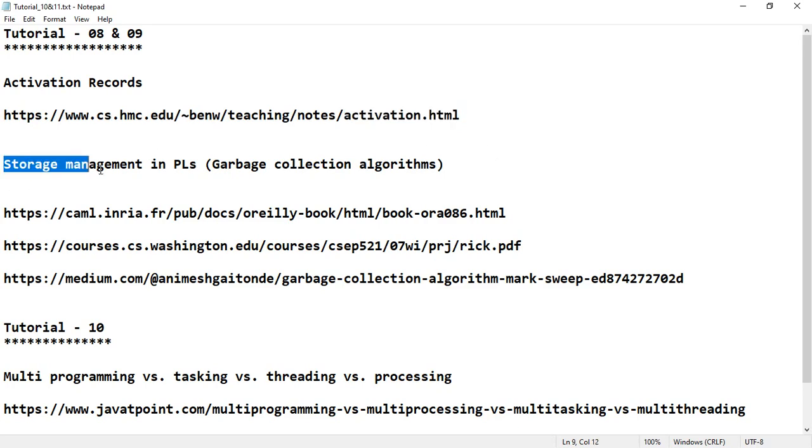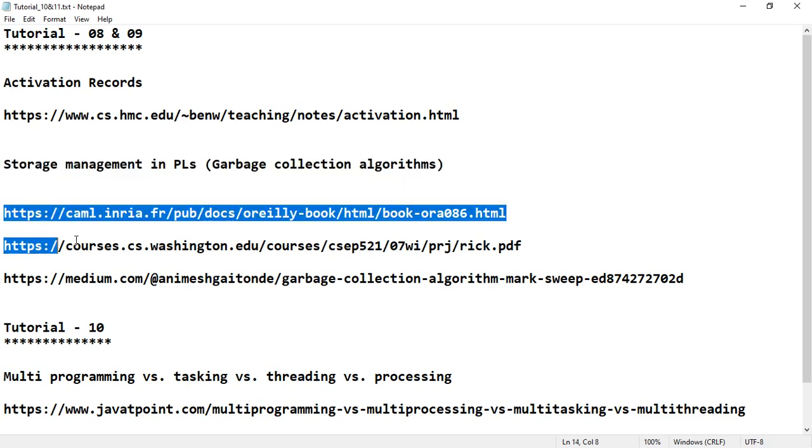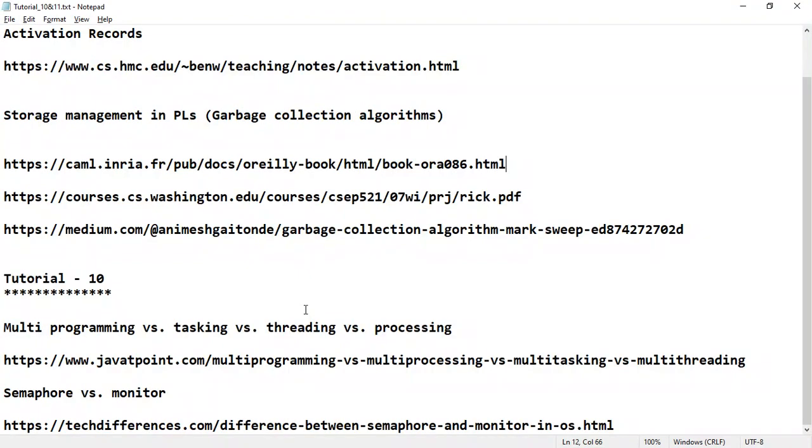Next is storage management in programming languages, especially automatic garbage collection algorithms. Here three links were provided. Mainly we should focus on the mark and sweep and copy algorithms, and one more algorithm is reference counting. Now we will move on to tutorial 10 and 11.